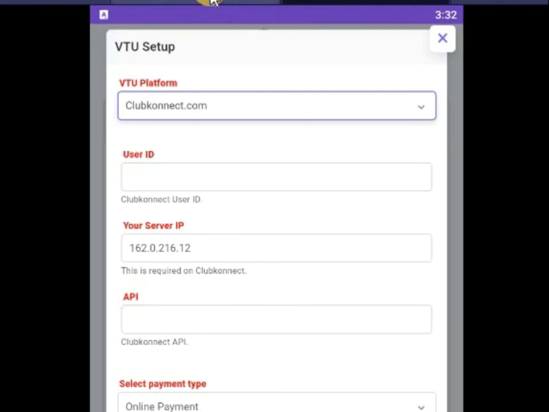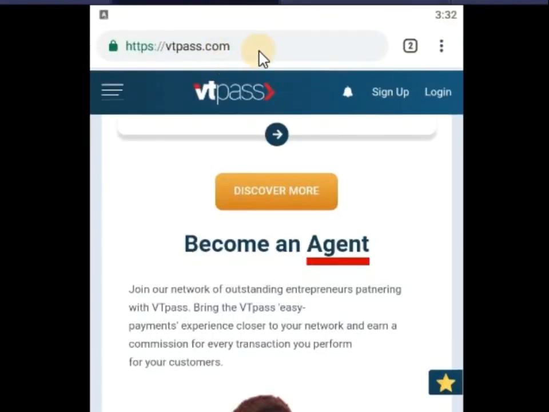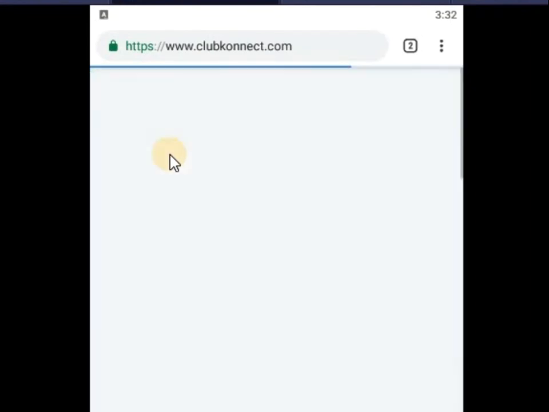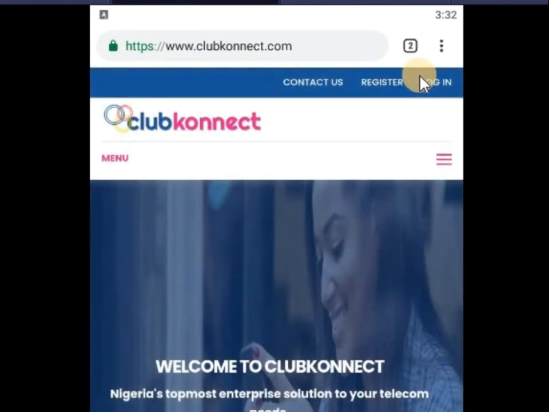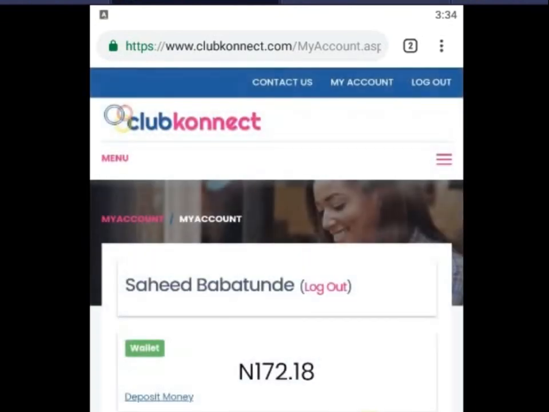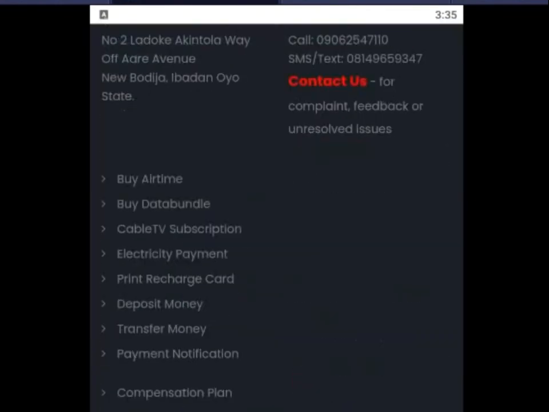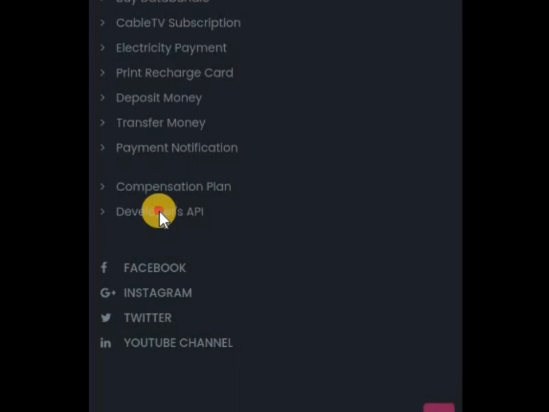Just go straight to your browser and type clubconnect.com. On Club Connect, register and log in. I've registered before, so let me just log in. Okay, I've logged in. As you can see, my account. After you've done that, scroll down. Just scroll down. Click on Developers API.